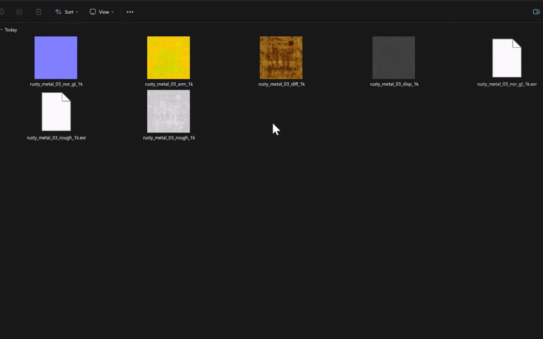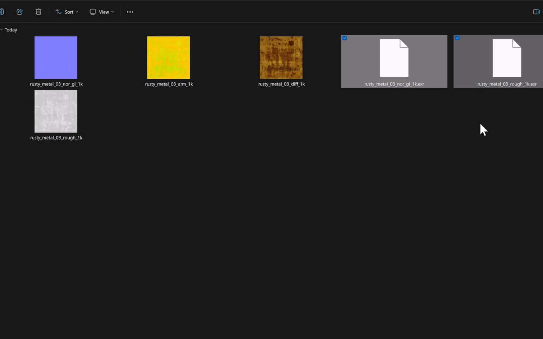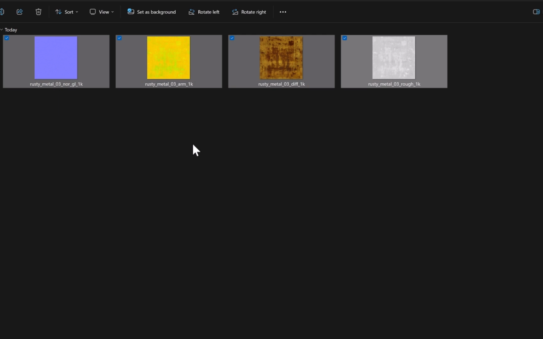So now inside my textures folder right here, you'll see that I have the normal, the arm, or I believe this is the metal. You have the diff or the color. You have the displacement, which we're actually not going to need, so you can feel free to delete this one. I'm also going to delete the two .exr files because those ones are useless, and we have our rough image. So these are the only four that we're going to be needing.